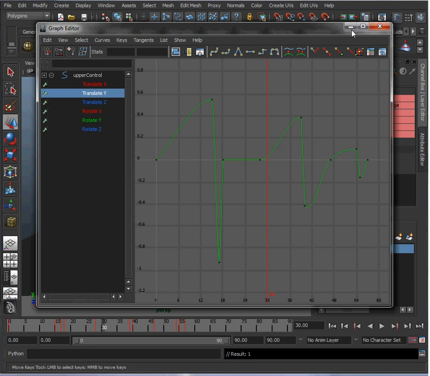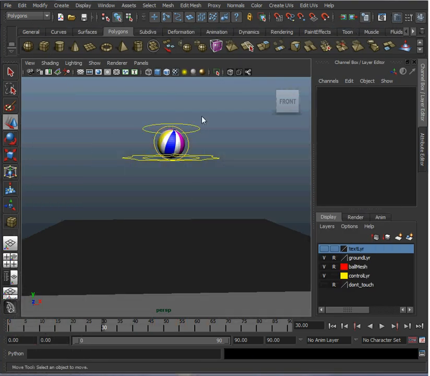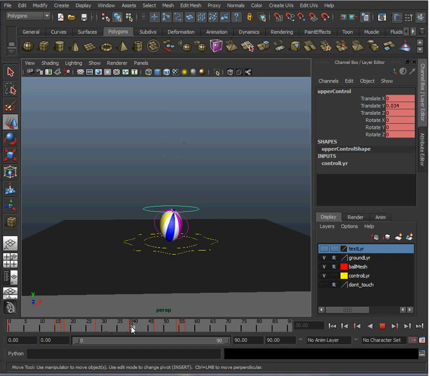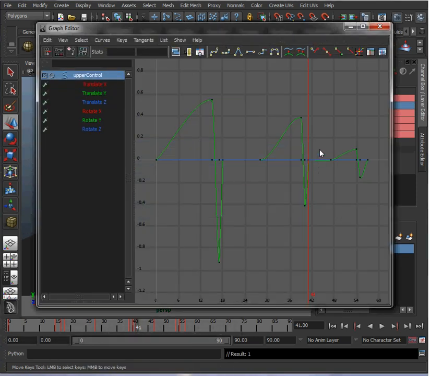And then we can take a look at the next time it hits the ground. We don't want it to be flat in the air, so after it squashes down, the very next frame, we're going to flatten it out. And then in your graph editor, we can make these tangents flat as well.